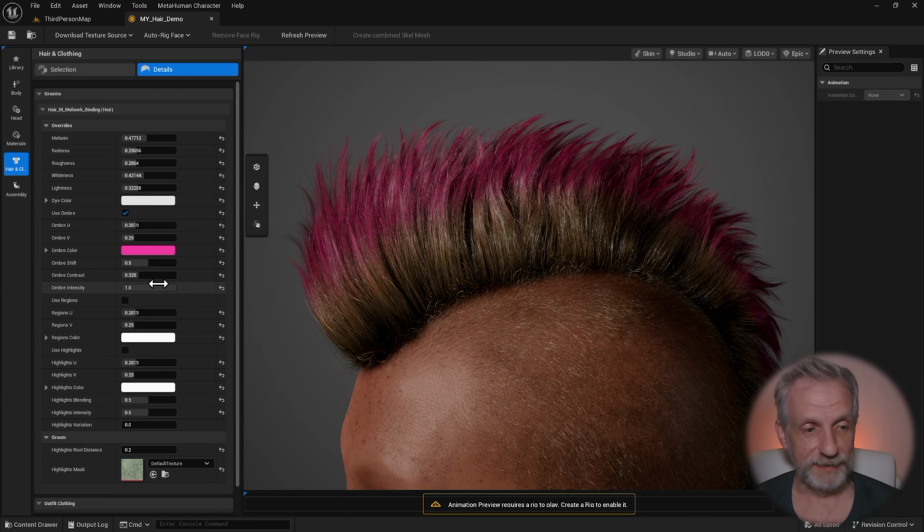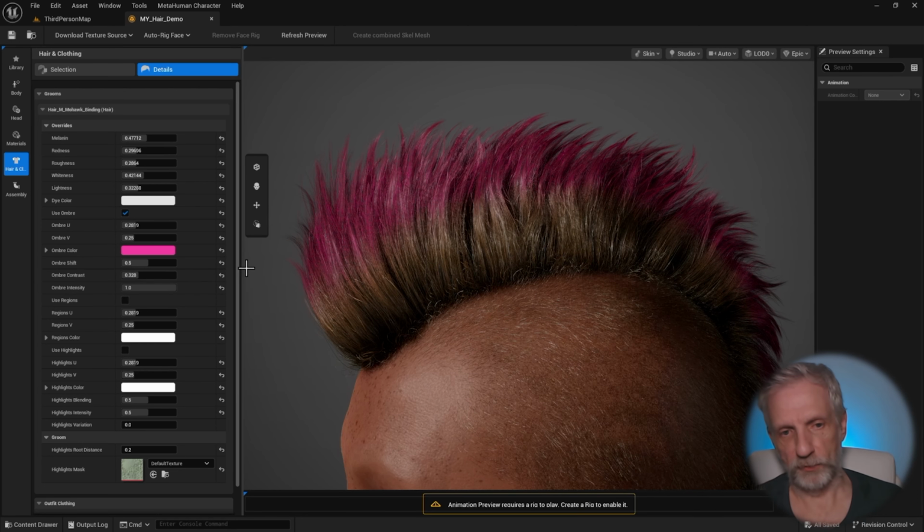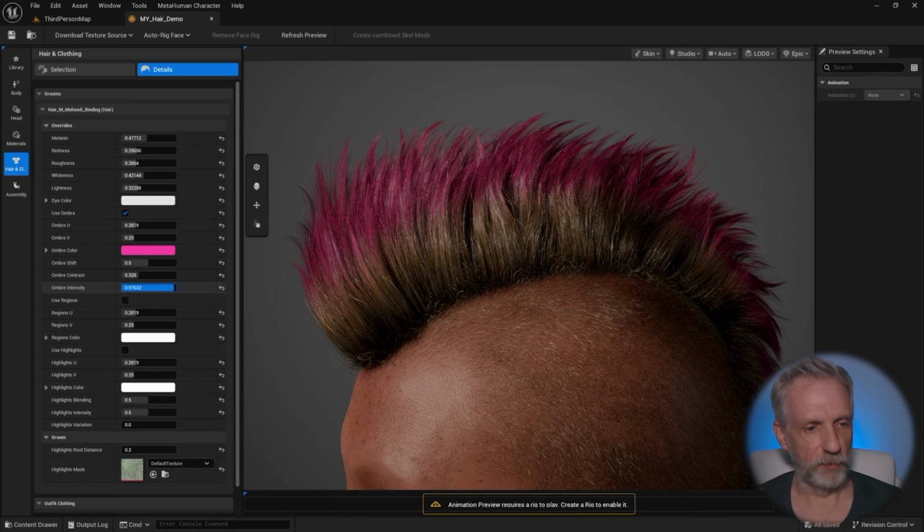There's also the ombre intensity, so I can drag that down if I don't want them to stand out quite that much. This is more like a wash on the outside here. They're all float values, so 1 is like 100% of the ombre color, and if we turn that down, then it's just being washed in there a little bit. And perhaps bring that down.